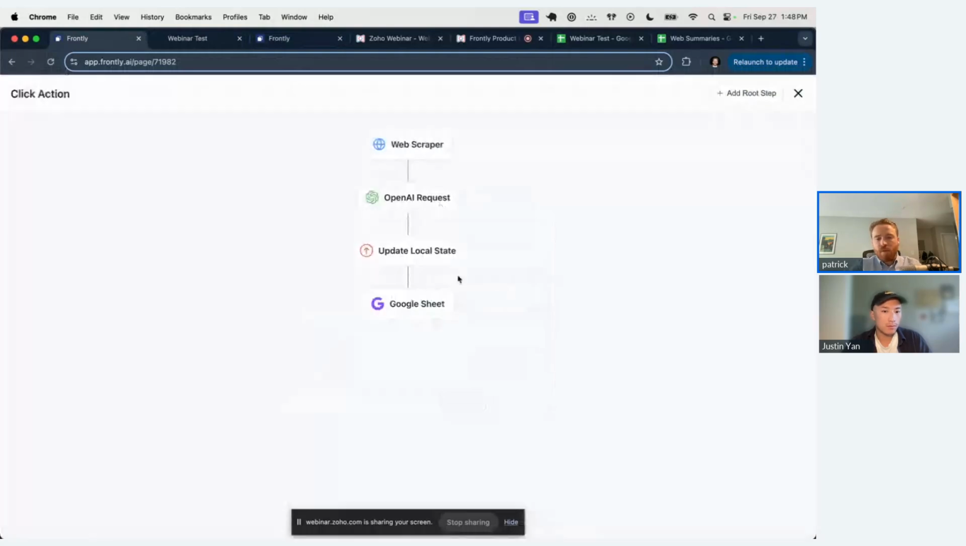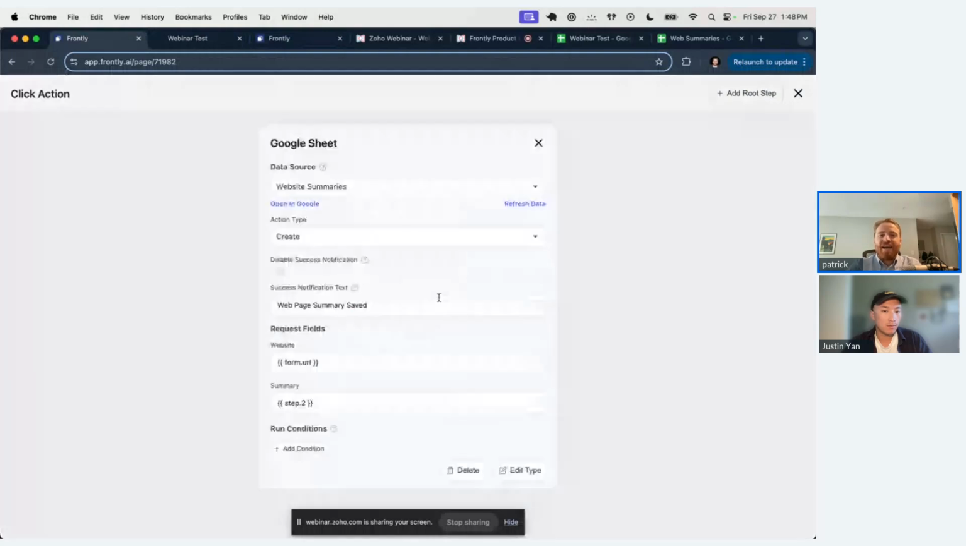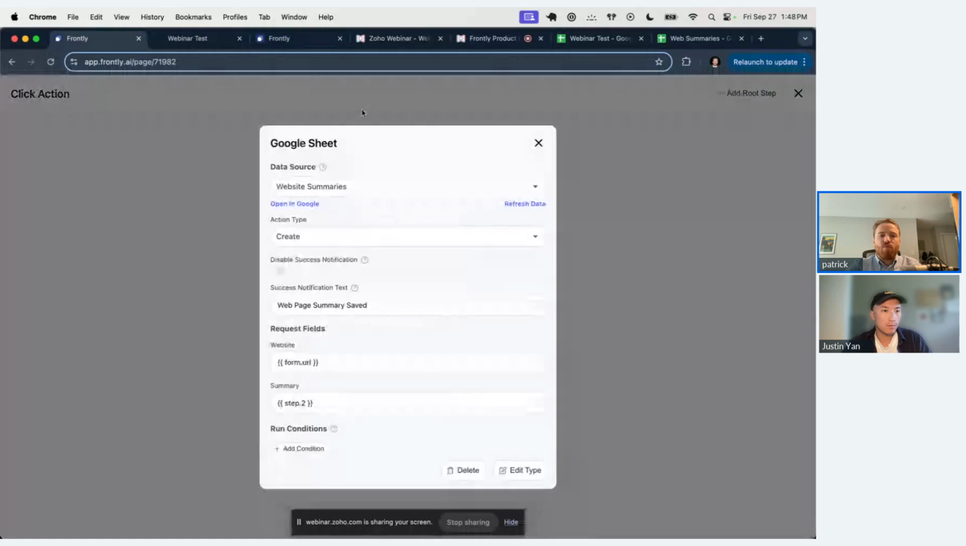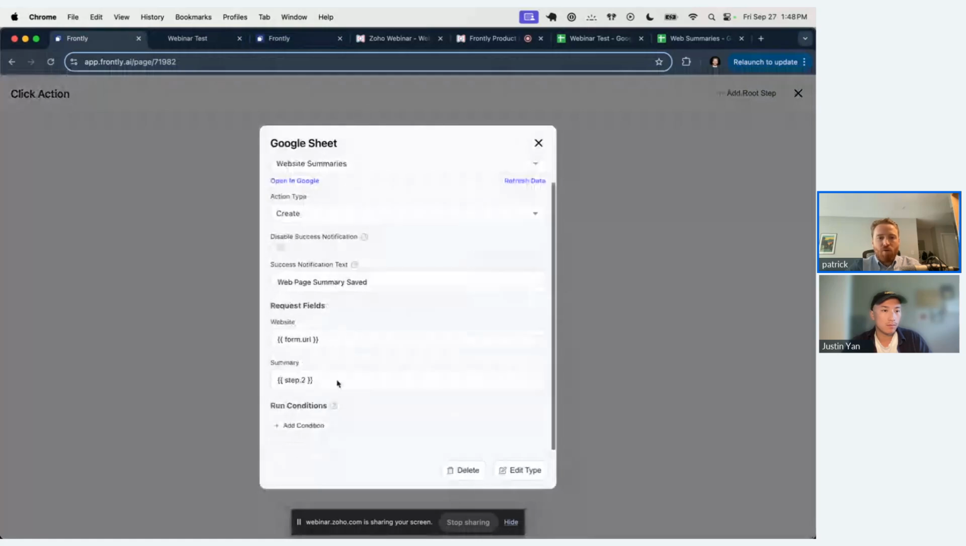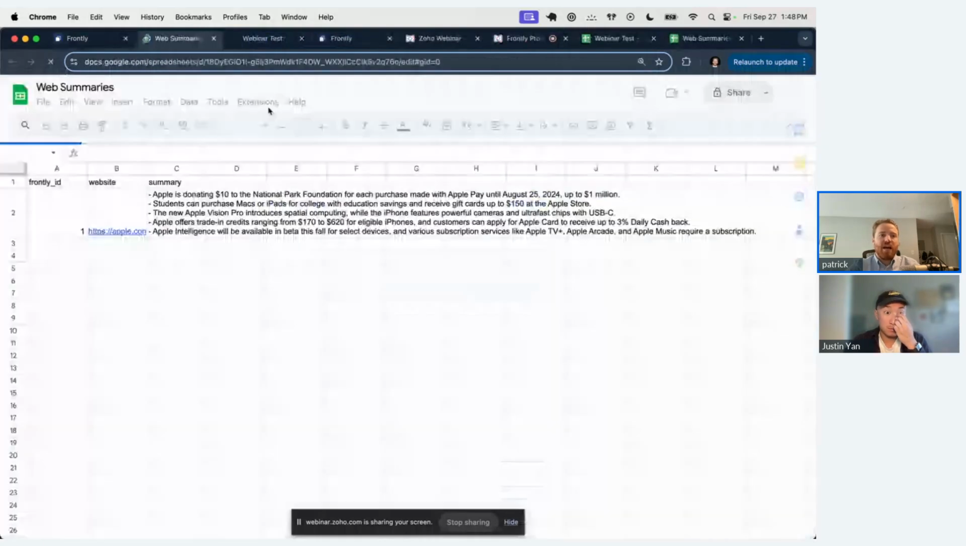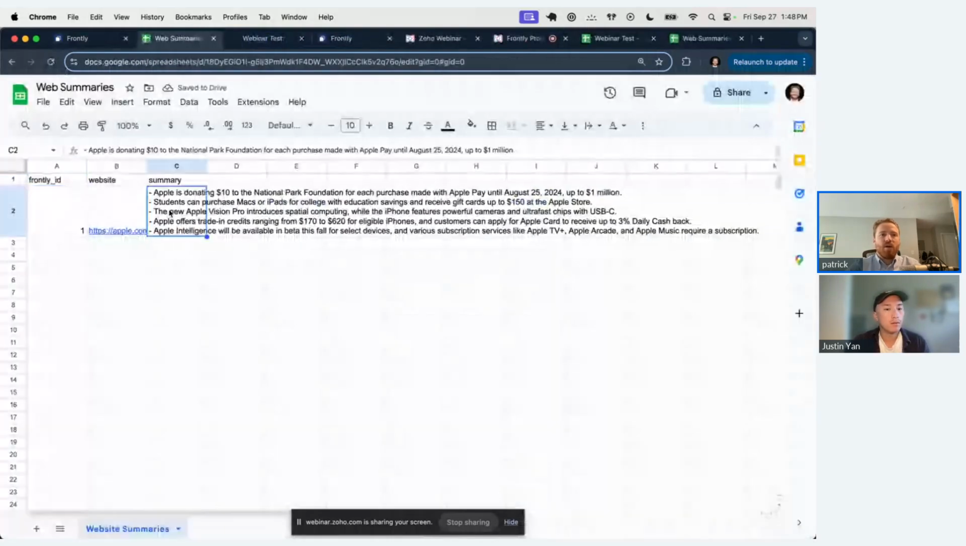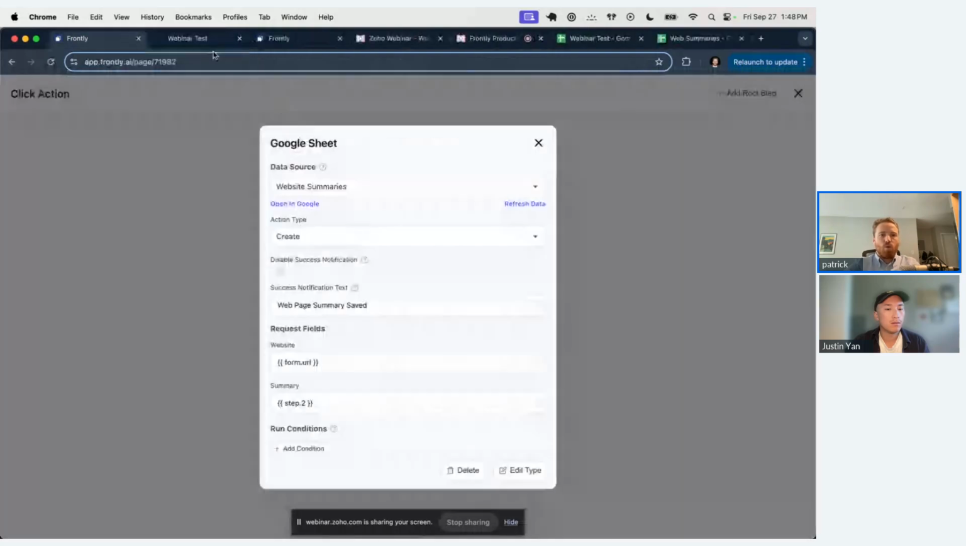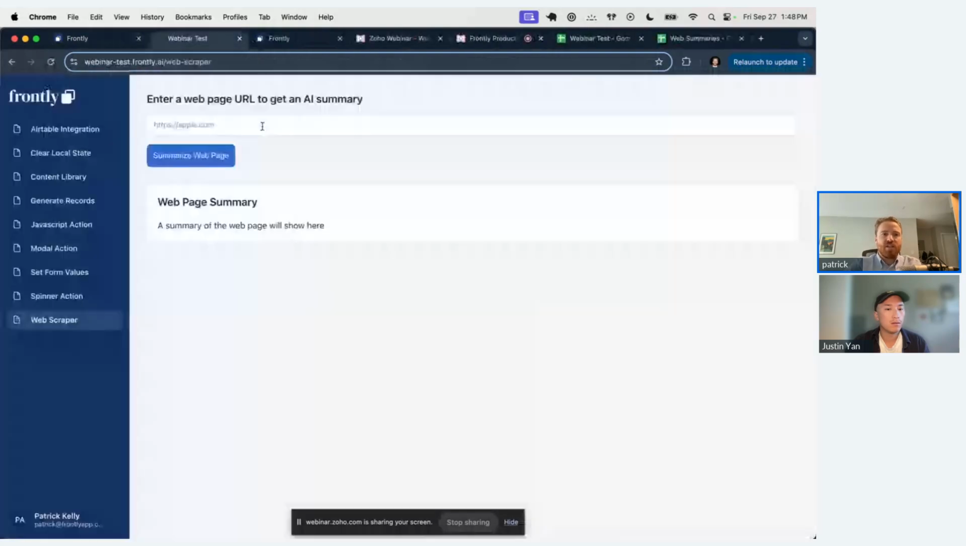And then last but certainly not least, I am saving the form.url variable and the AI response into this summaries Google Sheet, which all it has right now is the most basic example there. So if I go back to my app, I'm hoping this just works, even though this is just the template. So you should be able to essentially install this.